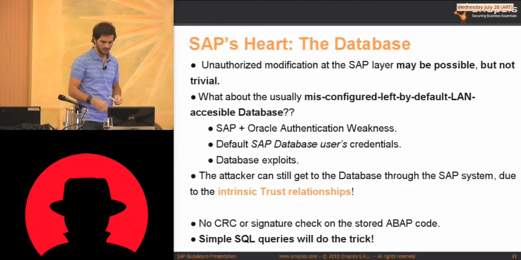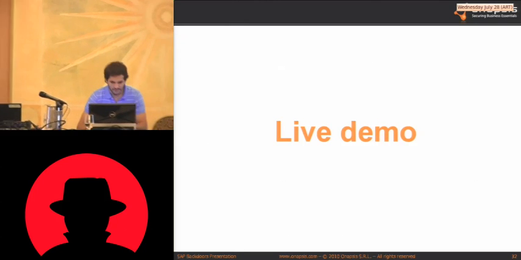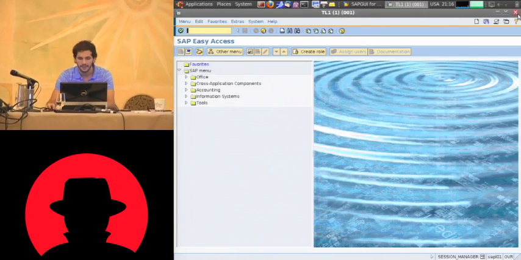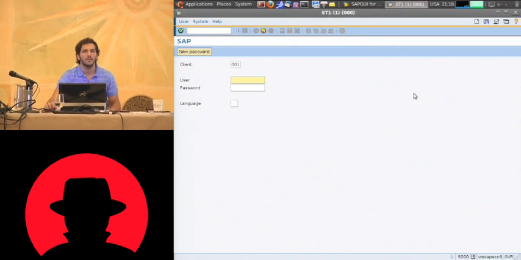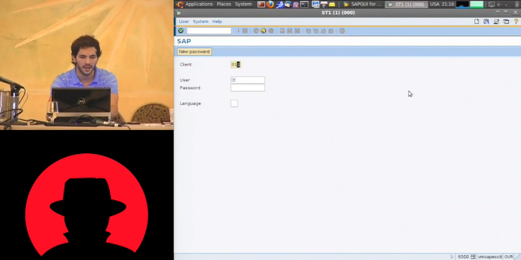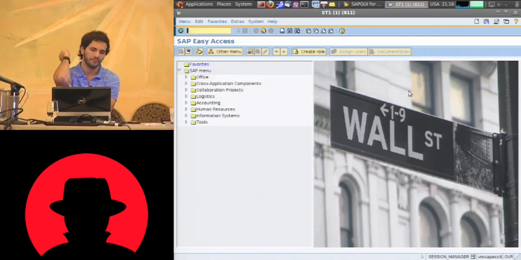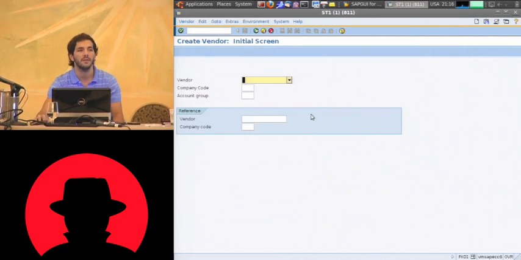Okay, so I think this is the second demo. Let's simulate something. I'm going to show you how an end user from your accounting department, for example, creates a new vendor. This guy Sean is going to log in to the SAP system. This is like a big Wall Street company. So he goes to the FK01 transaction. This transaction is for creating vendors.